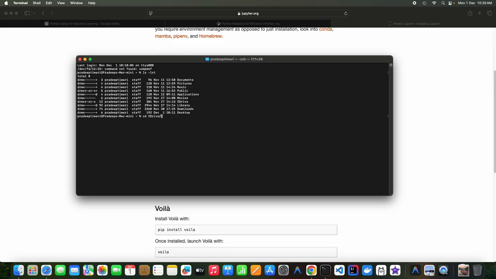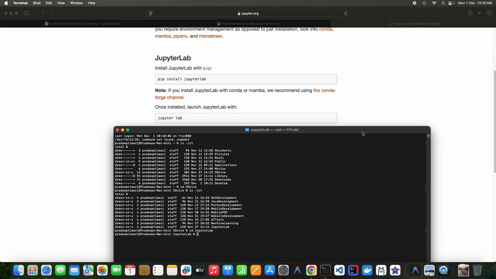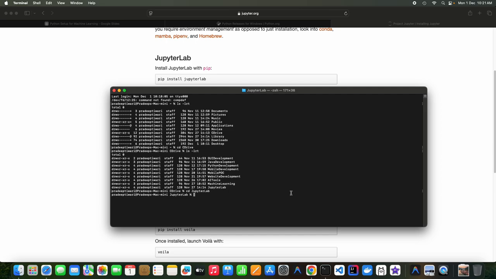After installing, you have to create one folder. Let's say I'm going to call it Jupyter Lab. After going there, we just run the command jupyter lab. Sometimes on some machines, like Windows or Linux, it runs as jupyter lab, and on some it needs a different command. On Mac, it runs as jupyter space lab.